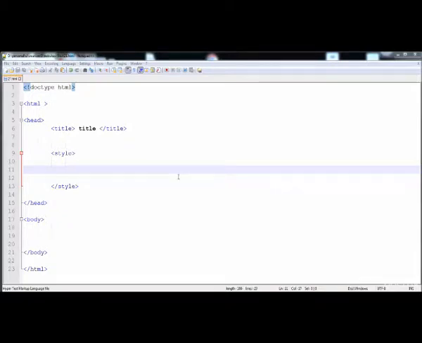Hi guys, in this lecture you will be learning how to handle the overflow, how to handle the display and visibility, and then the combinators and opacity.